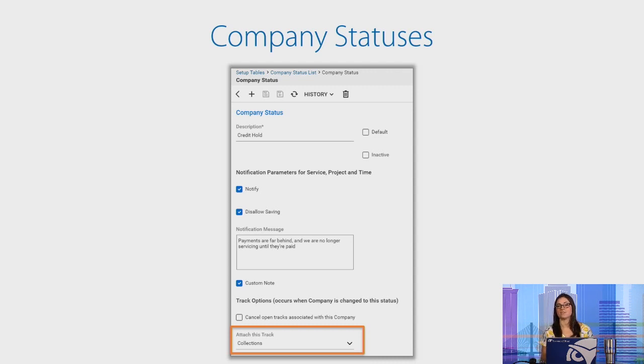Now, Mitch just covered how valuable tracks are for us. We can create tracks for something like this, a collections process. So we can work on giving them the material they need and the information they need to true up on their bills. We can have a status change initiate something like a track. And a credit hold status with a collections track is a pretty popular example that we see.